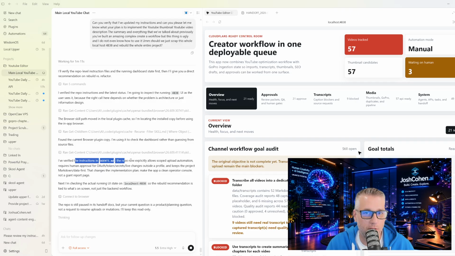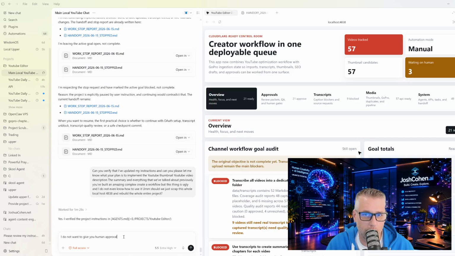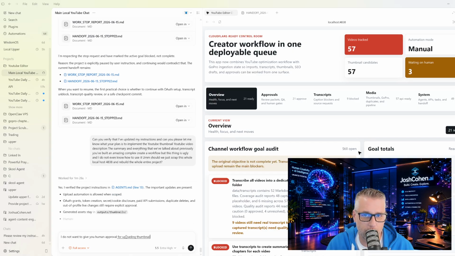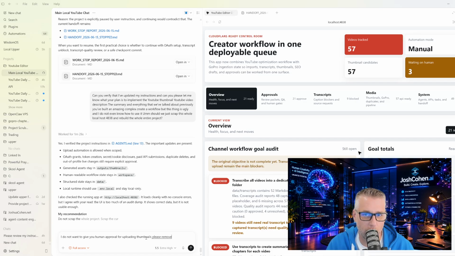Okay, so you verify the instructions. Repo now explicitly scoped: upload automation requires human approval. Okay, why do I need to do human approval? I do not want to give you human approval for uploading thumbnails. Please remove this from your instructions.